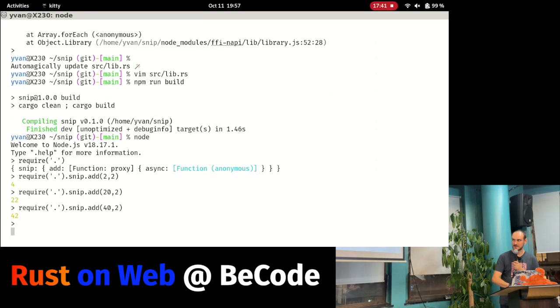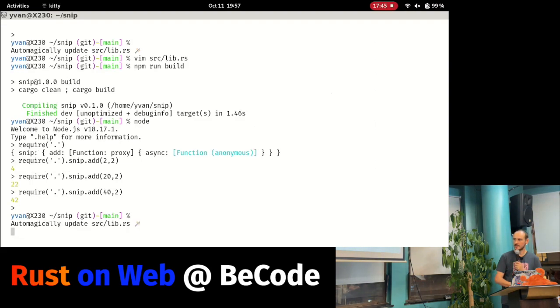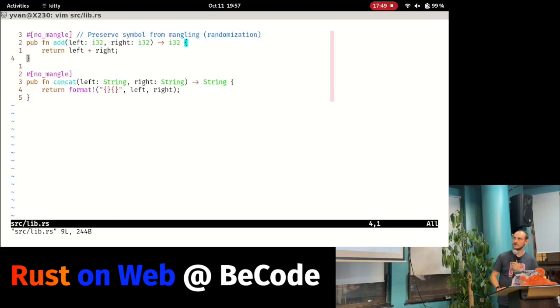And so, since I'm really happy with that, I will update my example and add another function, which is concat. So concat is really like add: take one string, another string, return a string. What it does is concatenate the 2 strings by putting them together. It's string formatting. Pretty cool. So, yeah, I have a question.